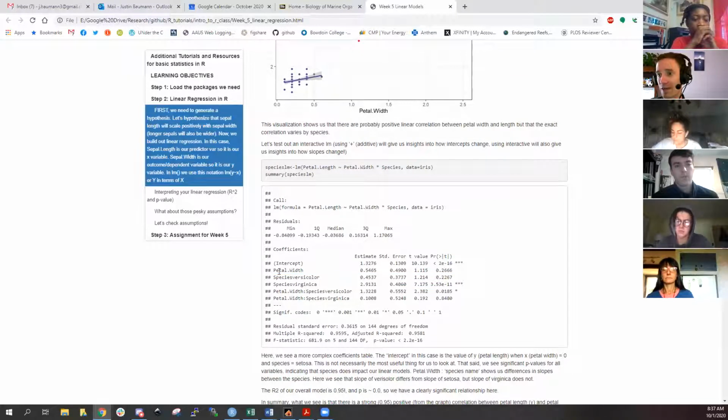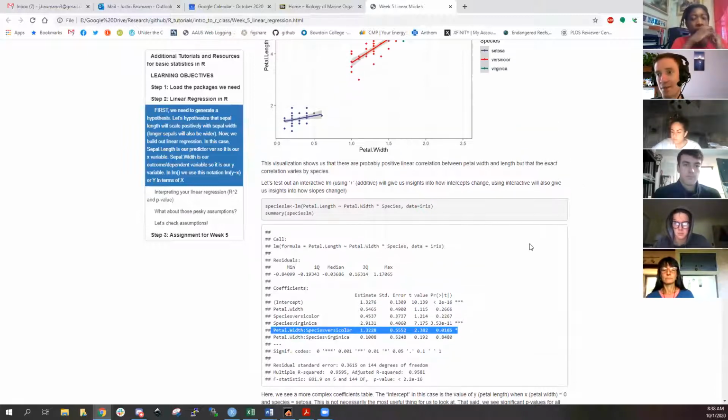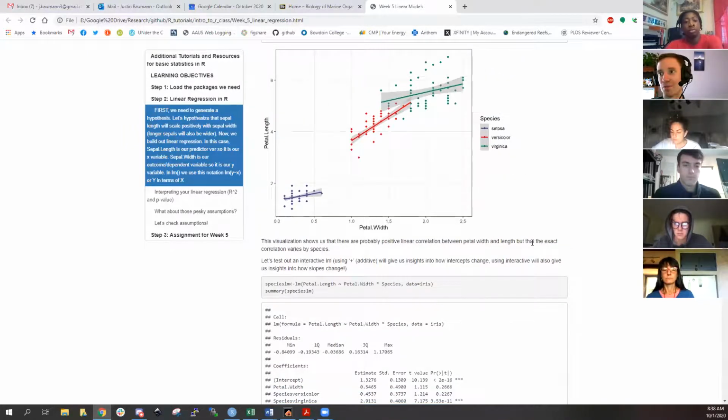What about the effect of petal width? Does petal width have an effect? It does not. And there is, in fact, a relationship between petal width and species at the same time, but it's only for versicolor, and that's not super important. But that does show us that they scale really well for versicolor.